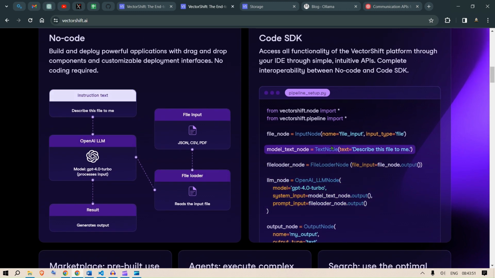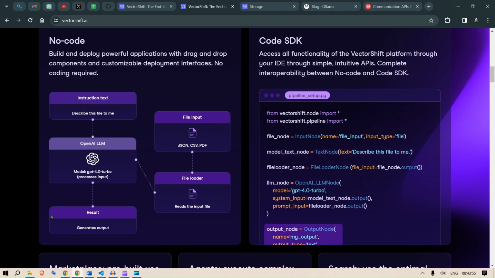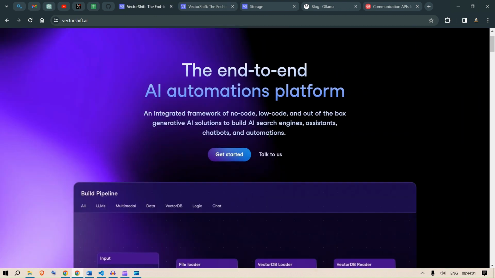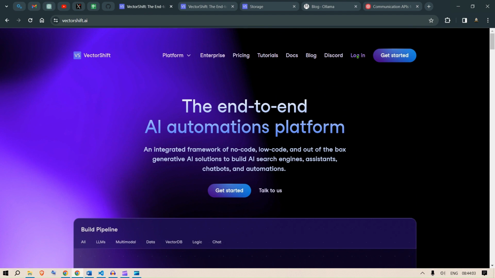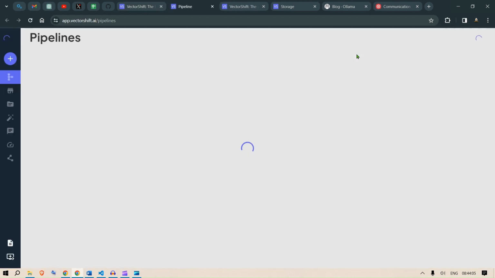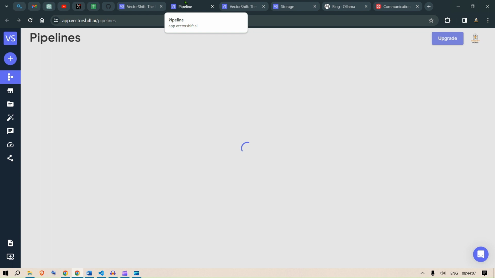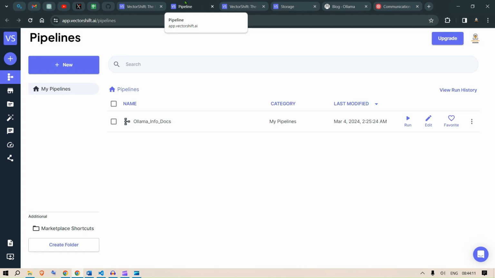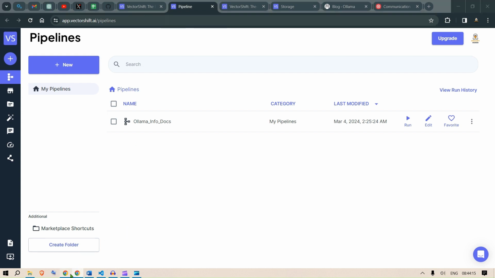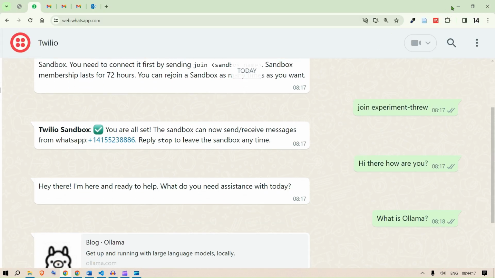They indeed have a code SDK as well, but what we are going to be more interested in this video is the no code solution. So let me go ahead to Vector Shift, go to login, and log in to see the details. Now in this video, you will come to know each and every detail that is required for building the chatbot that we have seen here.